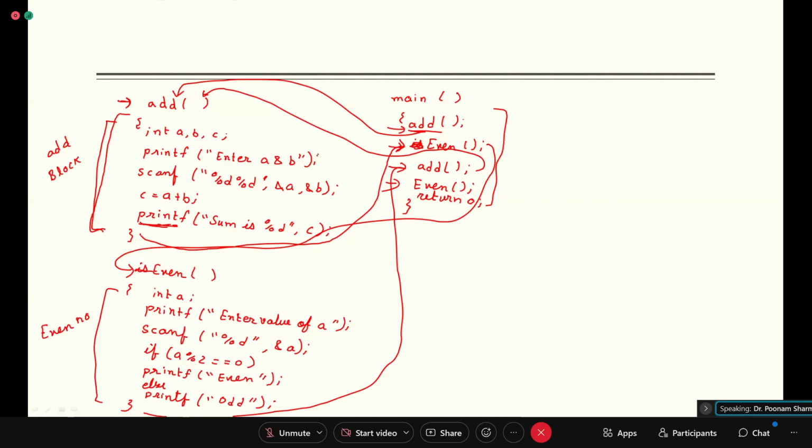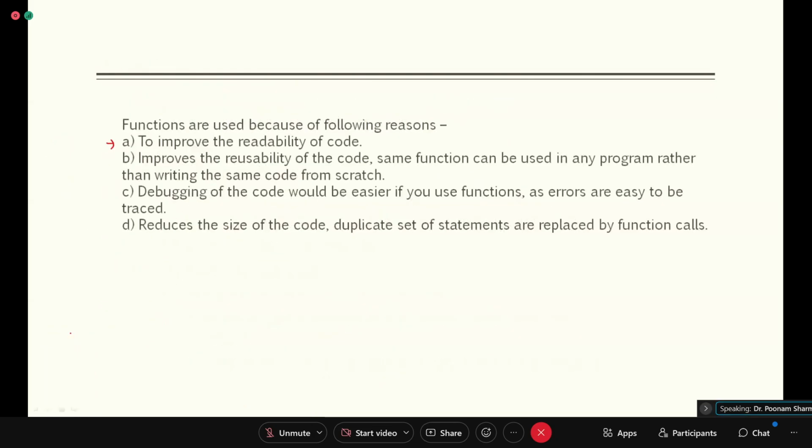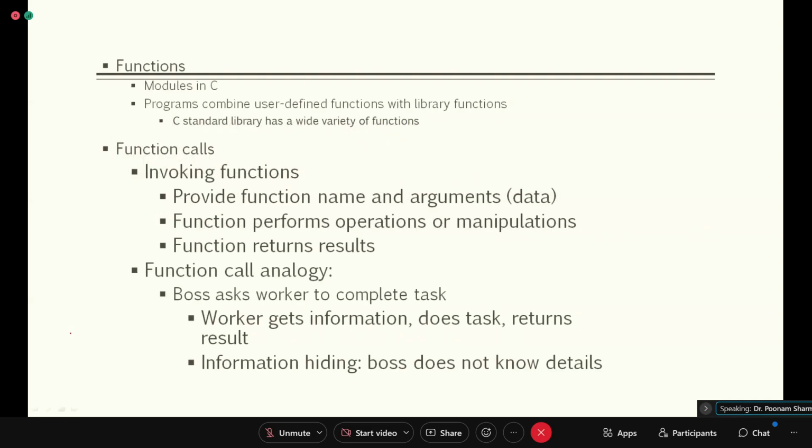But if it is a 2000 line program, then it won't be easy to find out whether the add block is making a mistake or the even block is making a mistake or anything else is making a mistake, right? So this also helps us. Then finally, obviously, it reduces the size of the code.